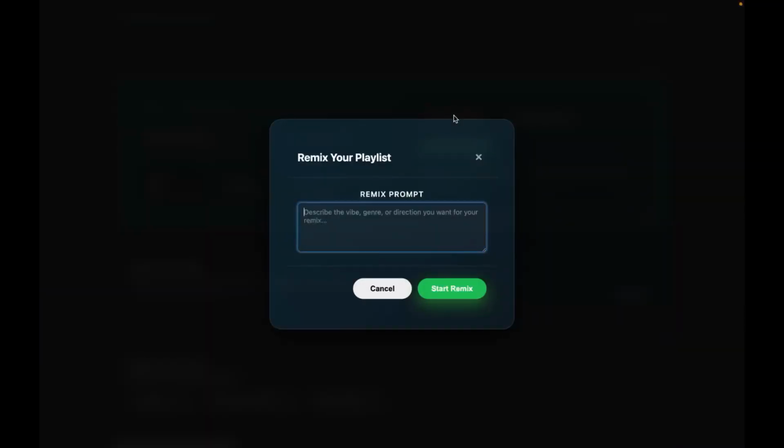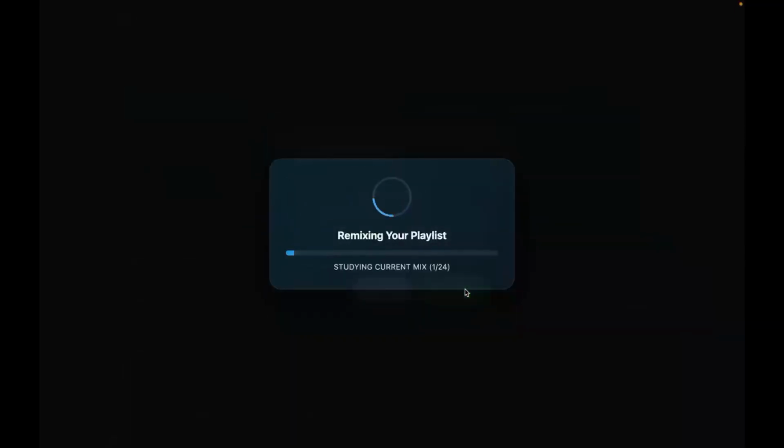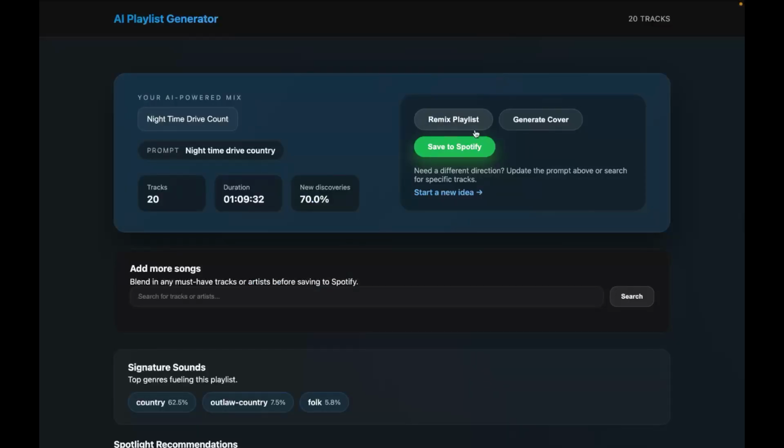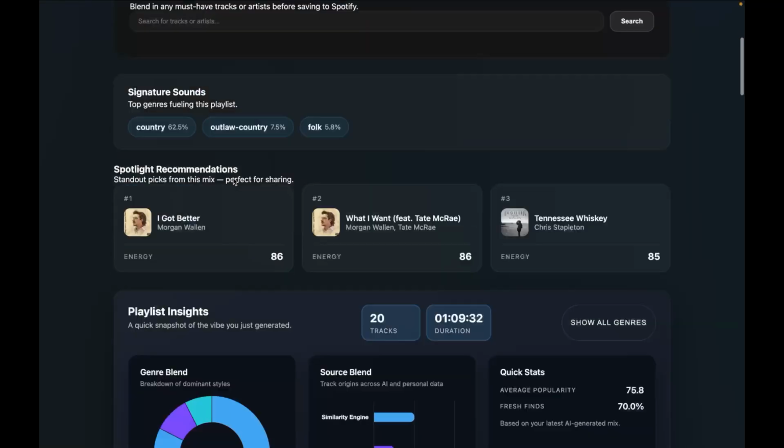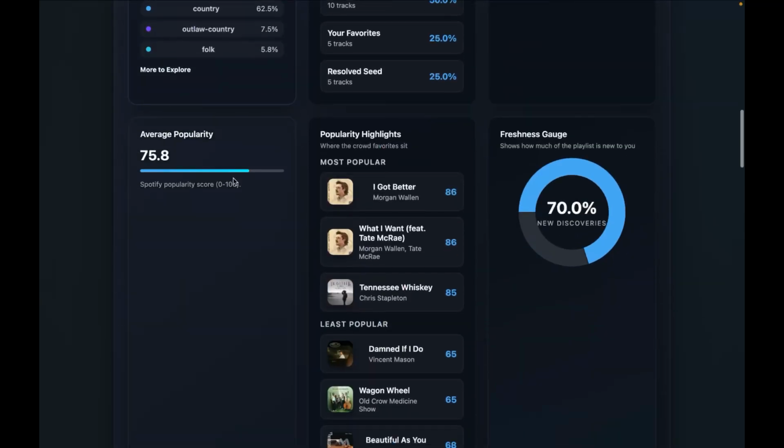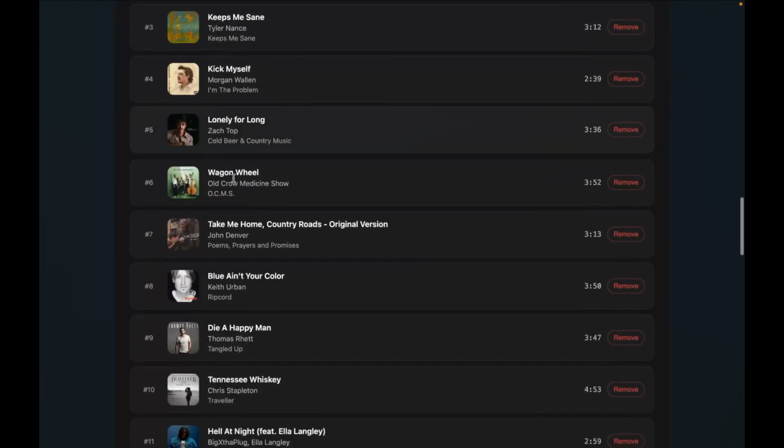But real quick, let's go back and take a look at some of those other features. Here we can see the Remix feature. When you click Remix, it will have you type another prompt to change the playlist to whatever vibe you're feeling. Here you can see the new prompt, and if I scroll down, you'll see all of the songs in the new and improved playlist.